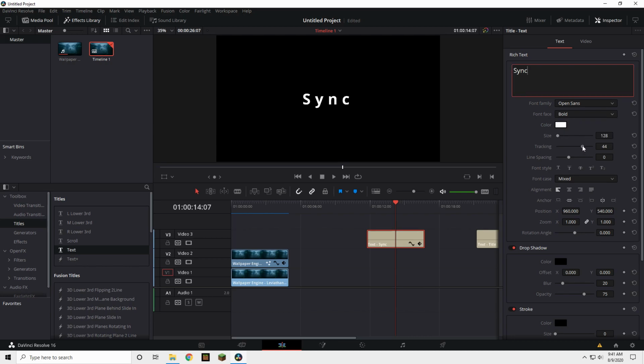Turn the tracking up a bit, and the size, put it 116 is a pretty good size. Turn up the tracking just a bit more. That looks pretty nice right there.